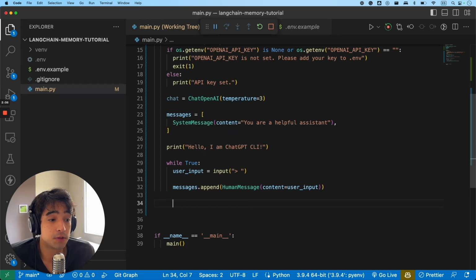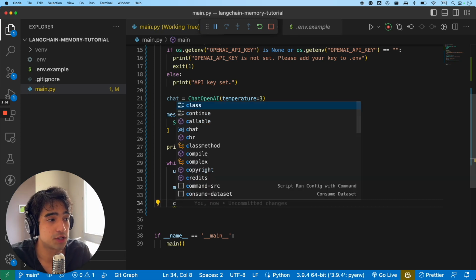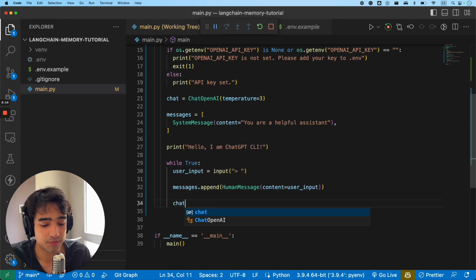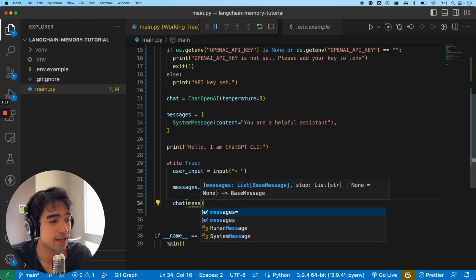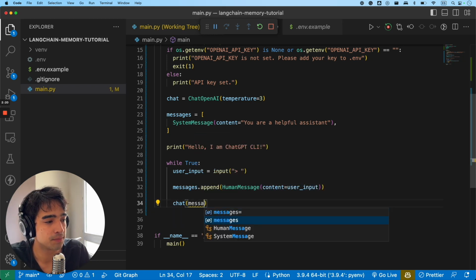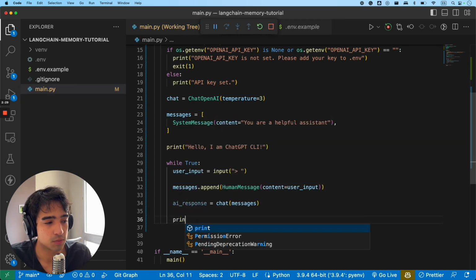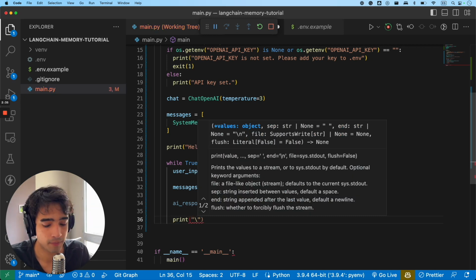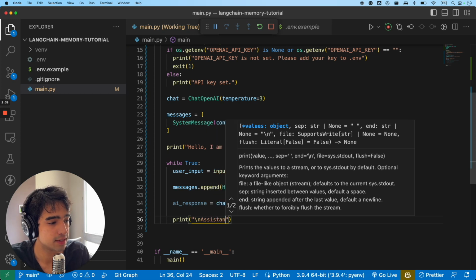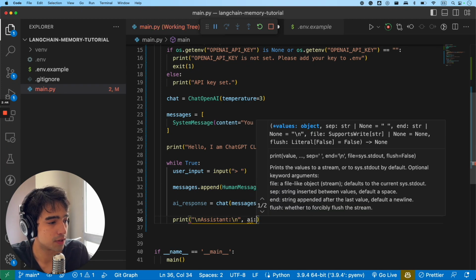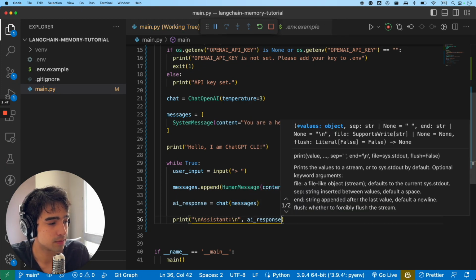And now we're going to want to generate our response. And you'll know that to generate it, we're going to be using this chat object that we initialized before. So we're going to do chat, and we're just going to send the history of all of our messages. And we're going to store that in a response like this, AI response, like that. And let's just print that response. I'm just going to say that the assistant says, and we're going to concatenate here the AI response like this.